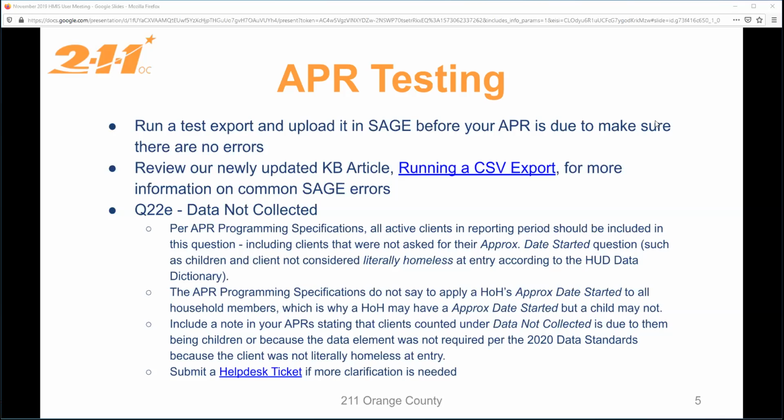We got a question. It also shows data not collected for clients enrolled from TH, which is a homeless location, but that approximate start date is not prompted for those clients. Actually, Christine, in the HUD data dictionary, transitional housing is not considered a literally homeless location for the purposes of collecting approximate date started. We include transitional housing as a homeless entry because, and that was a local decision, but that is not considered a literal homeless destination from HUD to have to collect that field.